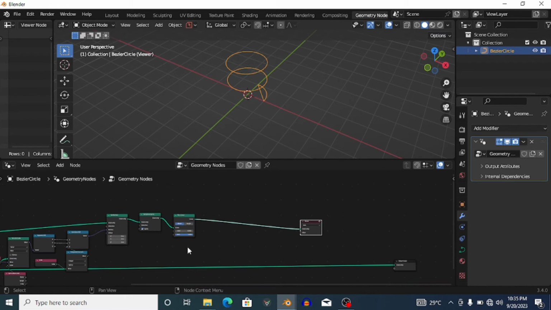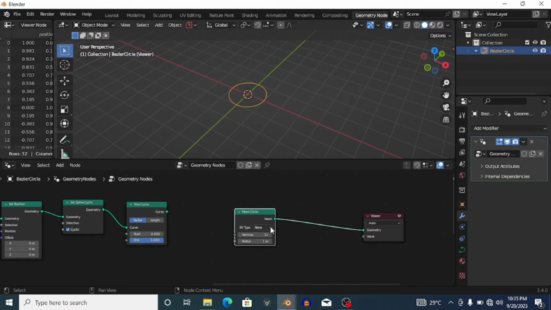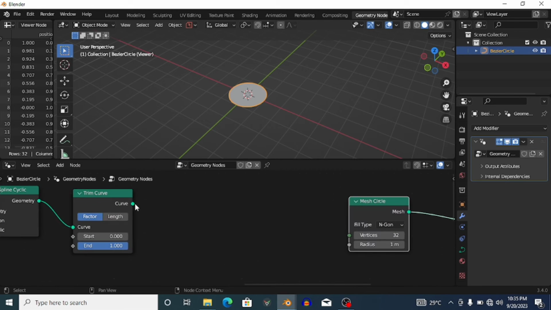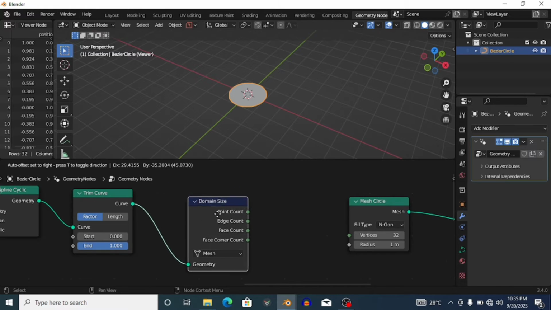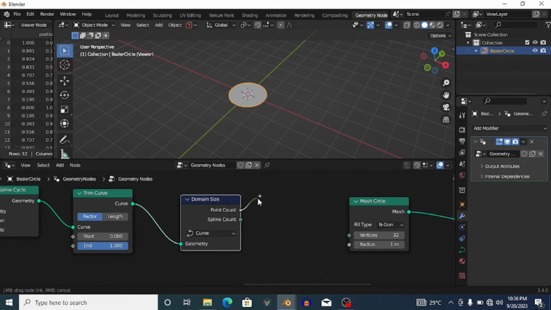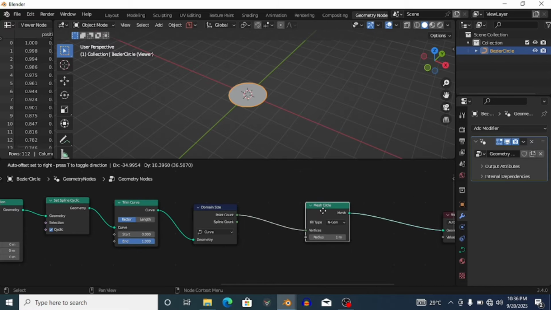and afterward again I'm going to add in a mesh cycle. But this one, I actually want the max to be an n-gon. Afterwards, I want the maximum number of points here. I mean, I need the point count in this curve from here. That's why I'm using a domain size. Then connect the point count to the vertices, and simply like that.